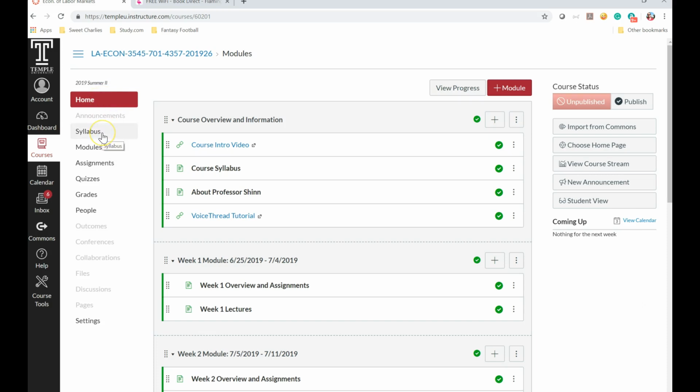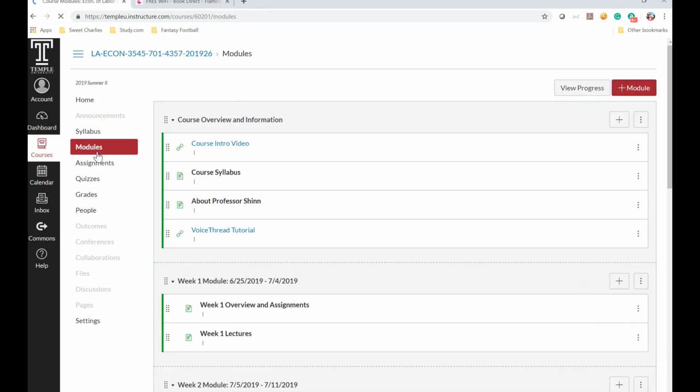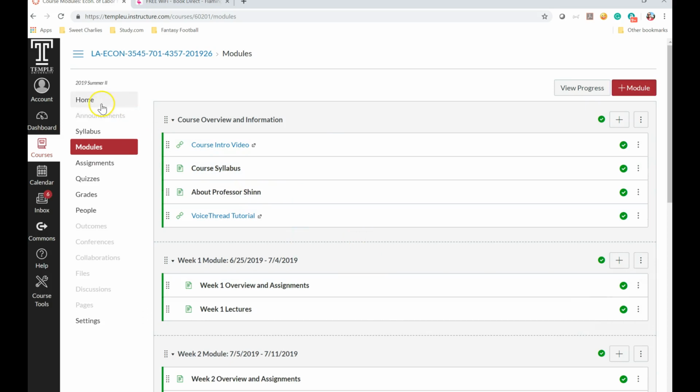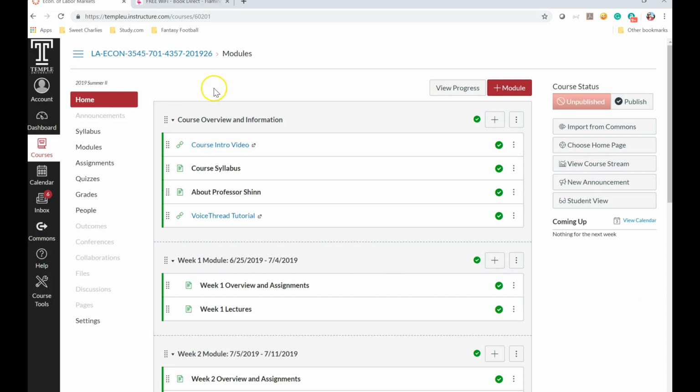The home page and the modules page are going to look pretty similar. If you go into the home page, you're going to see the different modules for the course. The first one you see here is the course overview and information, and there's a few things in here. The first, which you've probably already found if you're watching this video, is the course intro video. Then we have the syllabus, a little video about myself, and a VoiceThread tutorial, which I'll talk about in a second. Let's first go into the syllabus.